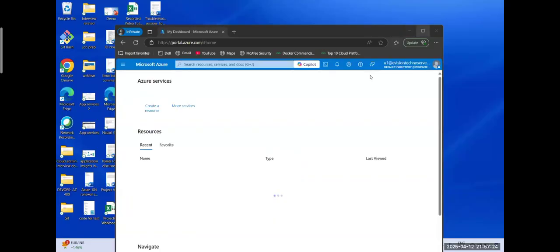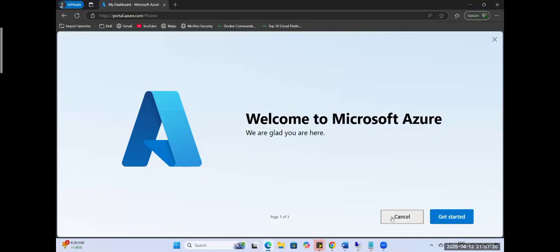Yes, so now it is done. So let me share my screen again. So you just have to scan. After the scan is done, your account will be registered on the mobile. Now you can see I have logged in. So I will just cancel this.